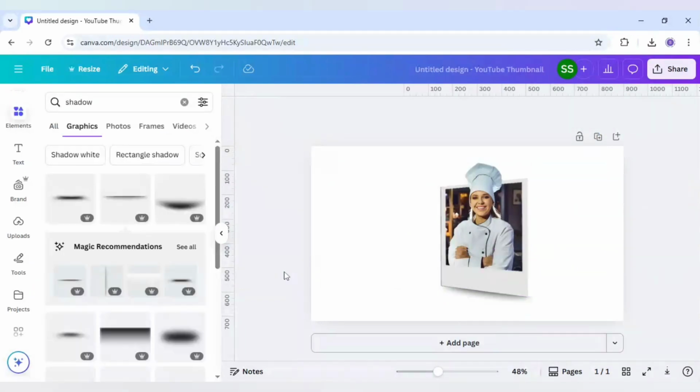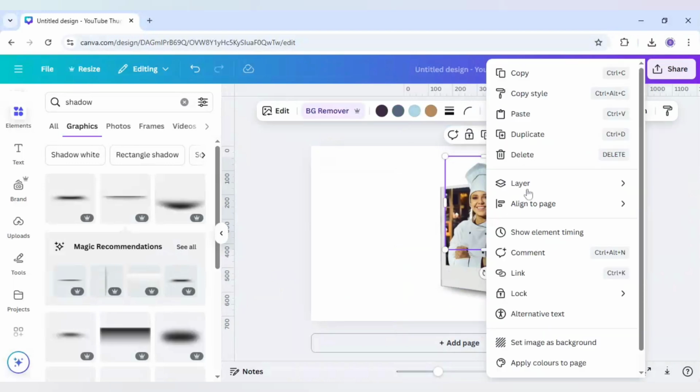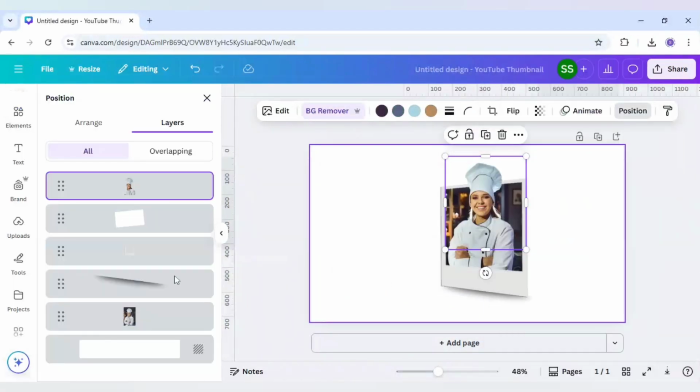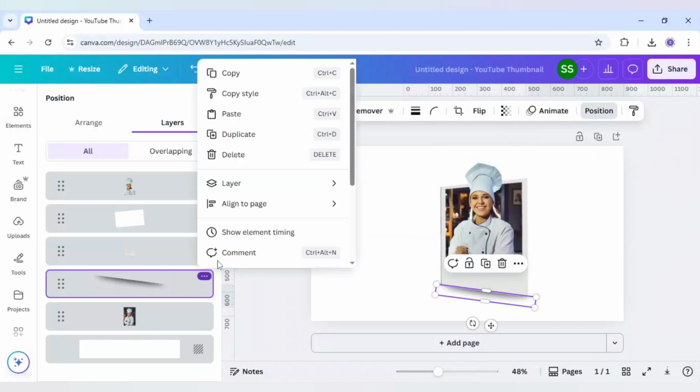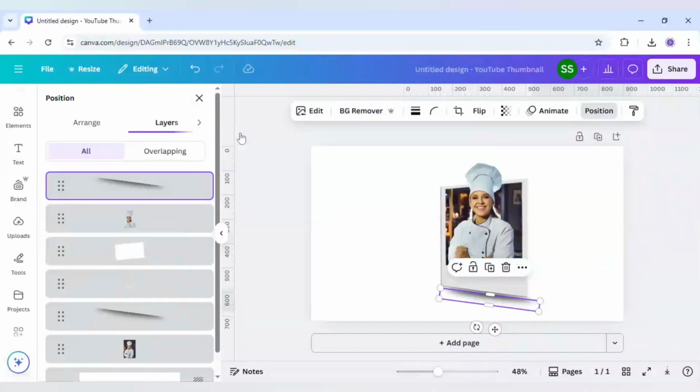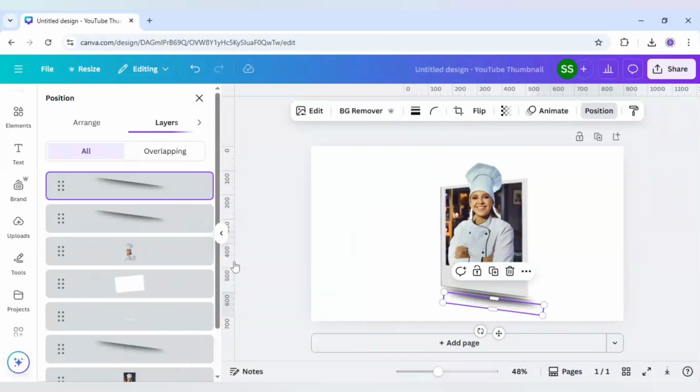Okay, so our design is ready. But the shadow here is ready, but as you can see, it is not quite visible. So I will just duplicate it and another time. Okay, and select it one by one and put it in the same layer.